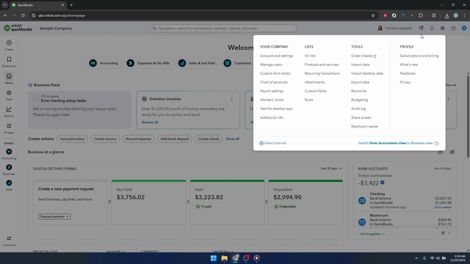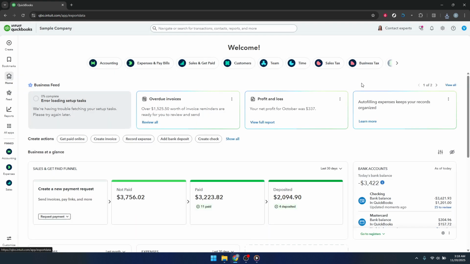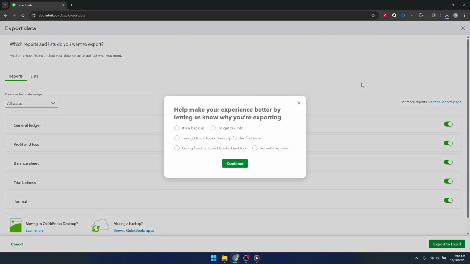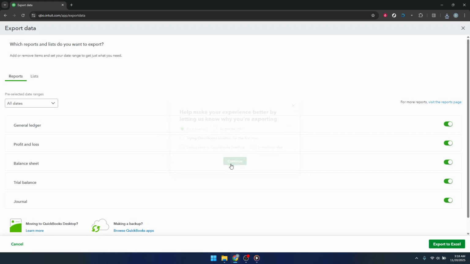Once the menu opens, look for the section labeled Tools. Under this column, you'll see an option called Export Data. Click on Export Data to open the Export Settings page. This is the central place where you'll control what information you want to take out of QuickBooks.